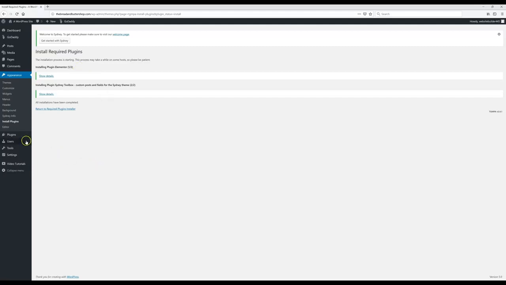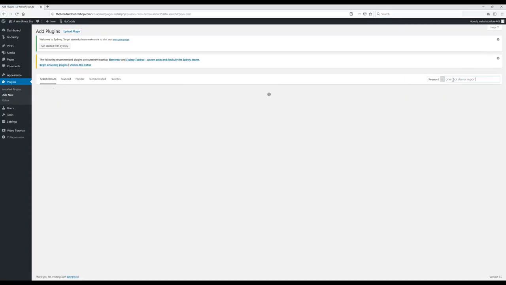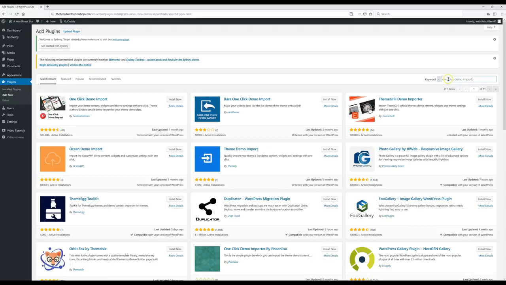So let's head over to the plugins and then click on Add New. Then in the search box over here, we're going to type in one-click demo import. Then we're going to search for that. And this is the plugin right here. And we're just going to click on install now. And this is just the plugin that's going to really help us bring our website to life. Then after that, click on activate.